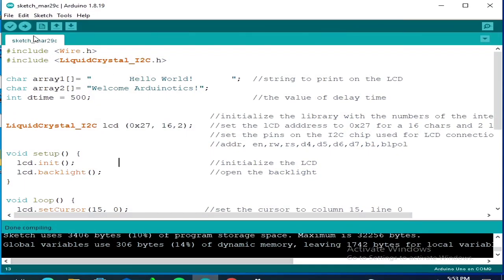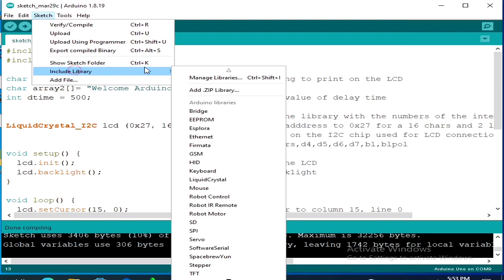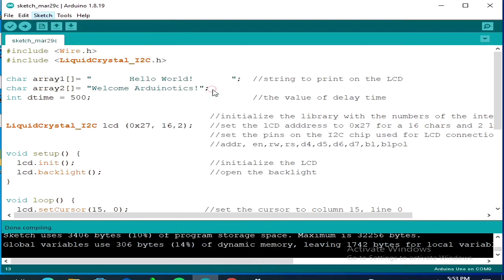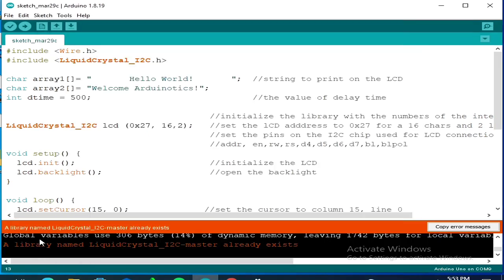Then go to your sketch. Then in this sketch, just click include library and then add zip library. Then just locate your file. This notifies me that a library named Liquid Crystal I2C Master already exists because I have already added it to my sketch.